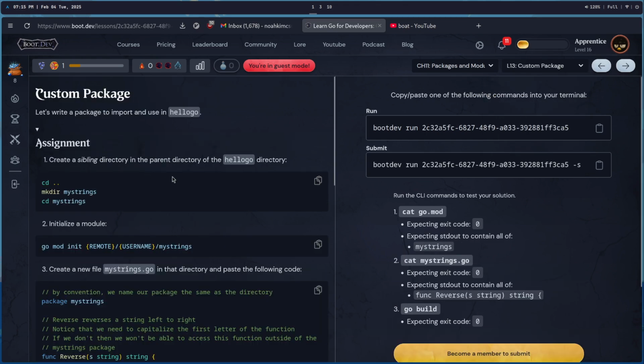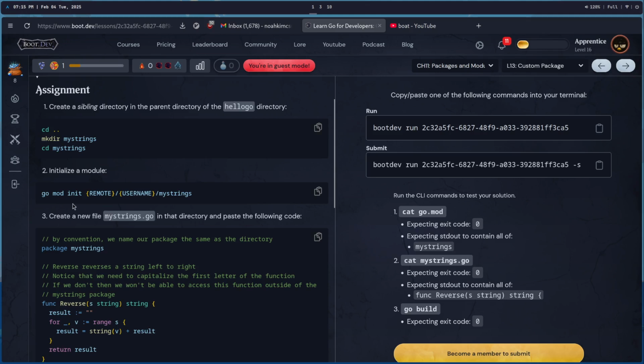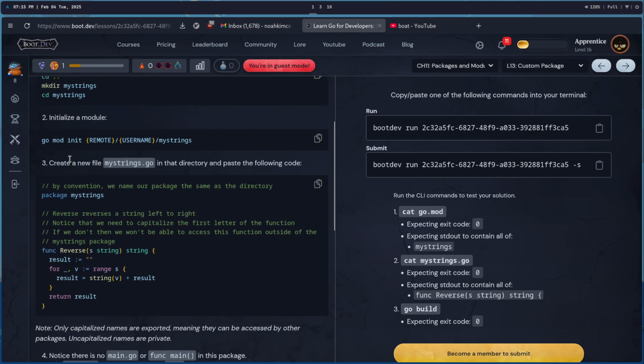Custom package. I shouldn't need to understand this, so let's write a package to import. Create a sibling directory. Go mod it. Remote server, so it's like github.com or GitLab. Boatnoah, and the name of the directory. In the directory, paste the following code.